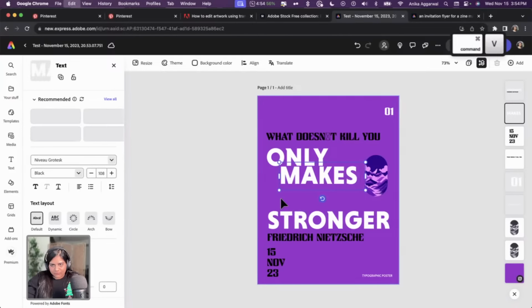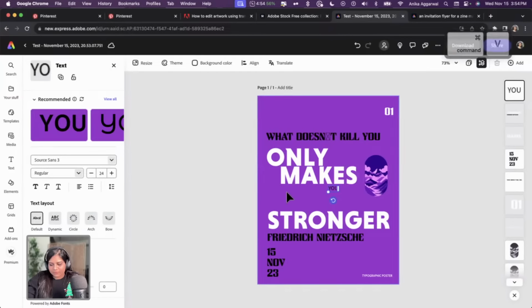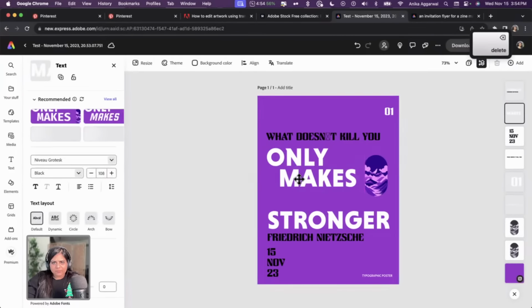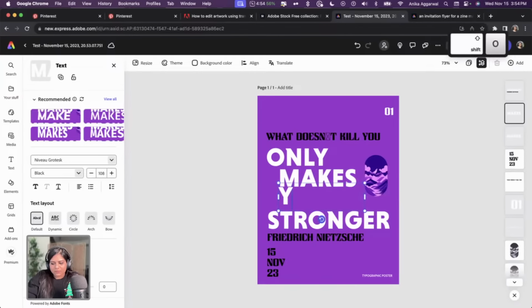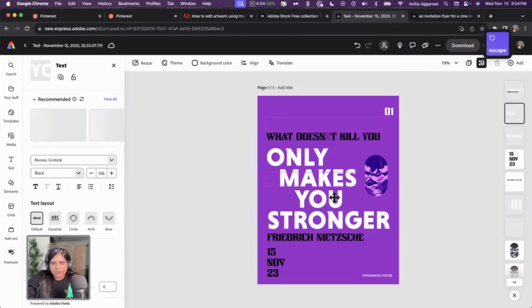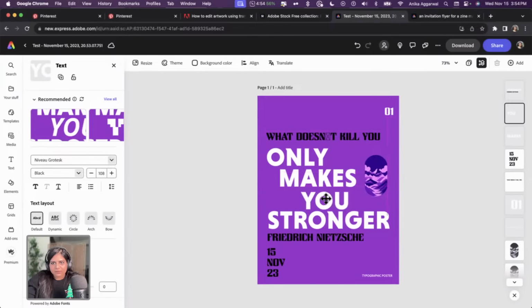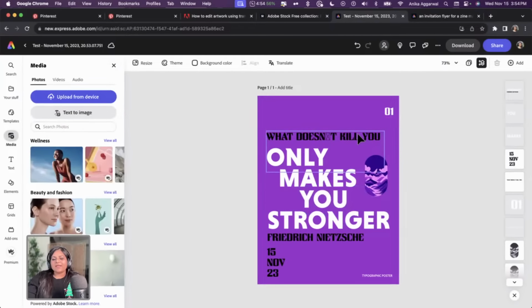I do want to go back here. That is so fascinating. What is this? Yeah, and then go back in here. I think I want to bring this something like so. And now you can go in and add animation to any of this.